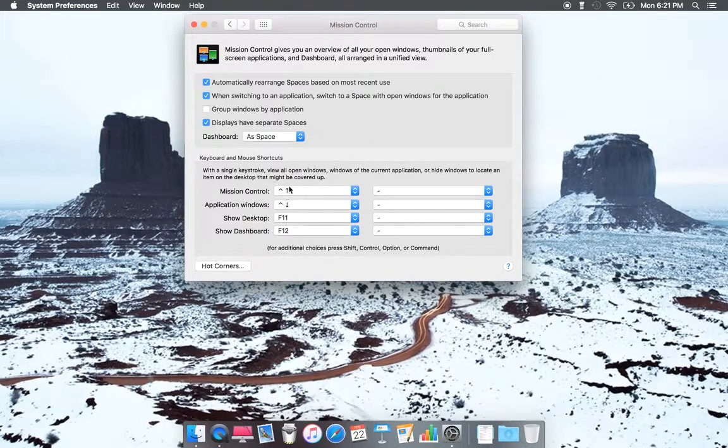Mission Control has different symbols that you can enable. I don't use Mission Control personally, but some people do, and Mission Control is great. I like what they did with Mission Control over the years. Really good. Let's keep moving on.